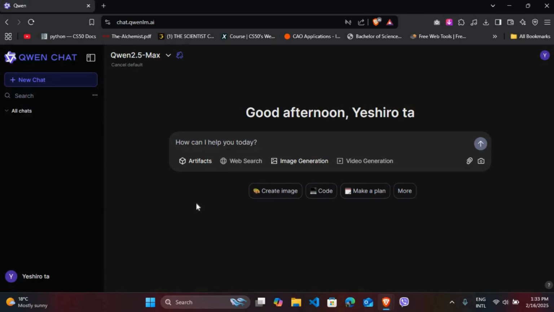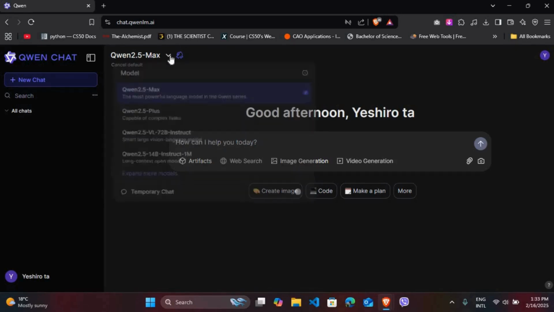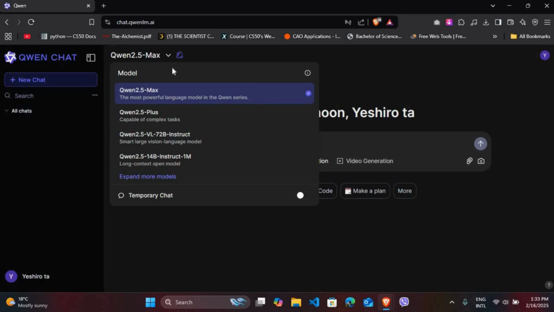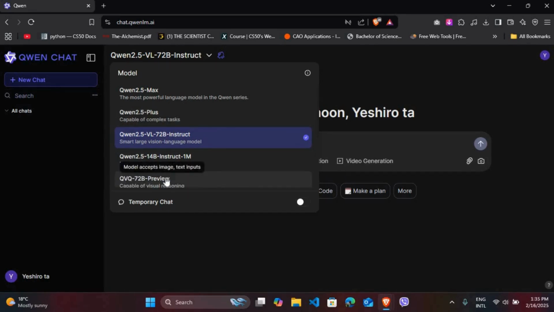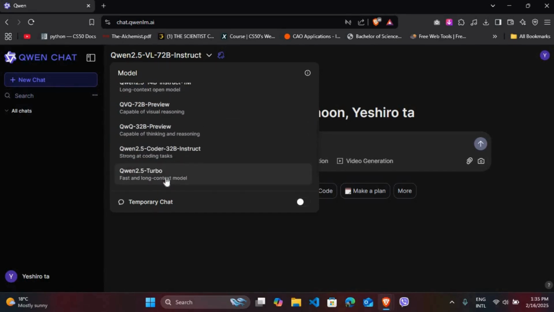Now, in order to change the model in QwenLM AI, in the top left corner you can see the model's name, and right beside that you can see the drop-down list icon. If you click on it, it'll prompt you with the list of models that you can choose from. Right now, the latest model is selected. There are many models to choose from. Here you can see expand more models option. If you click on it, it'll give you the list of more models.